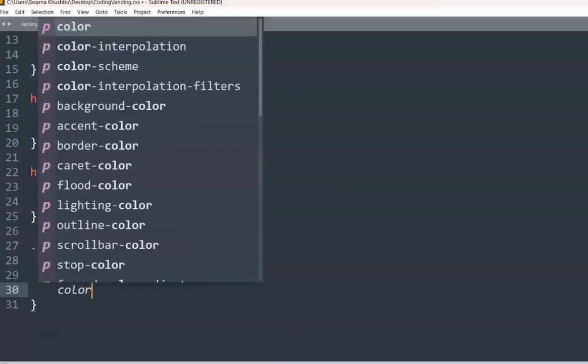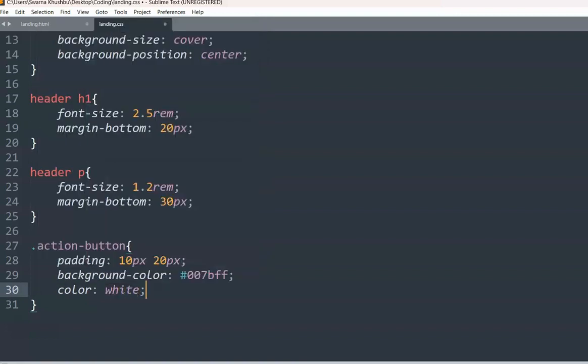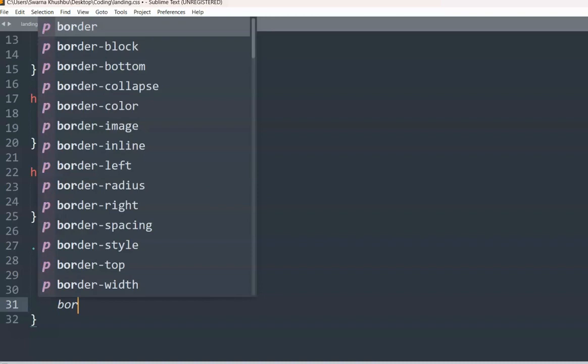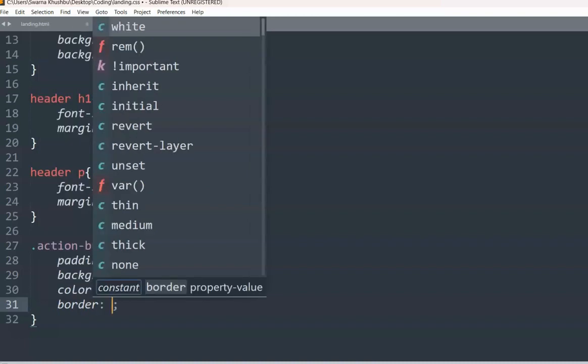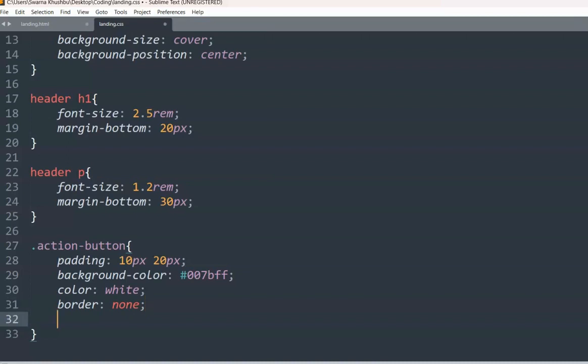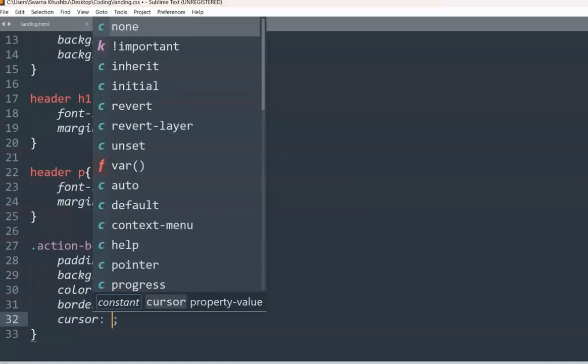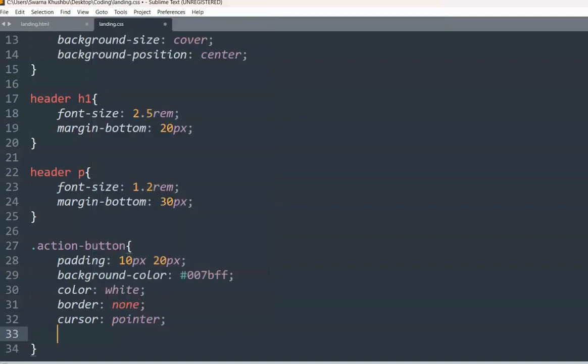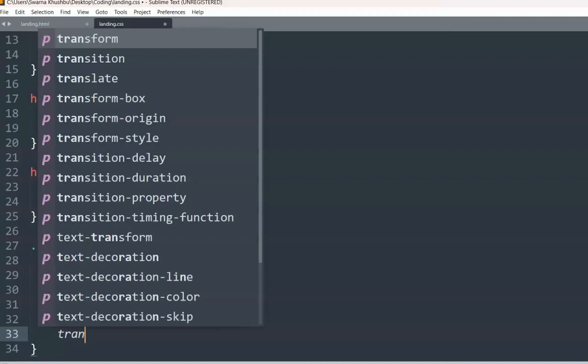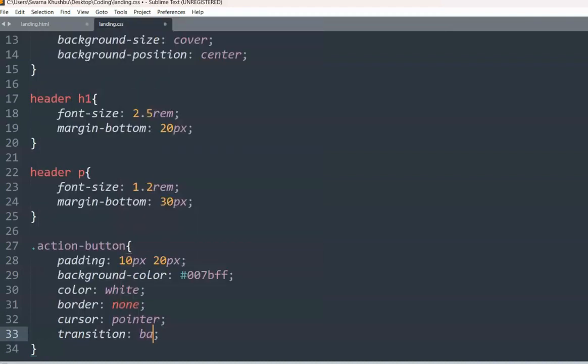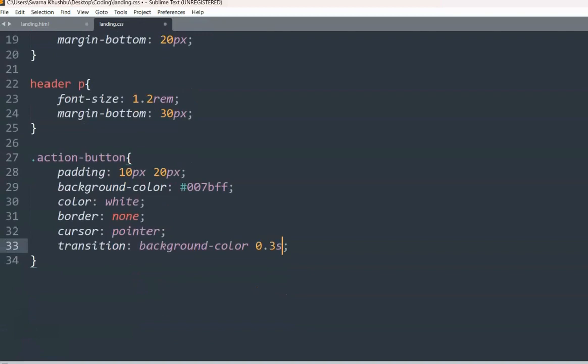Okay, and then color should be white, so I'll write white. And then after this you need the border. So border accordingly you can give as you want it. So border, and then after that cursor, because I want to click on the button and then go to another page as well. So for that cursor, and then I'll put it inside as pointer. Once the cursor is done, I'll put the transition. So transition would be background color. Now this is the action button done.